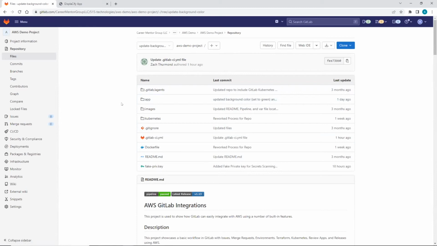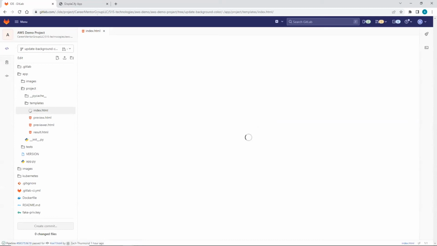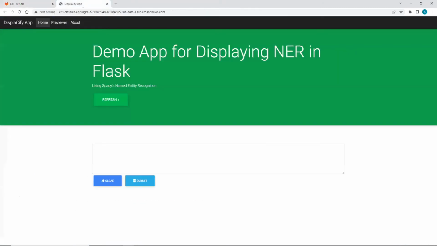To actually edit this, we could use PyCharm or VS Code or some other IDE, but GitLab also has a web IDE, which is really good for making small and simple changes. So we're going to go ahead and use that one today. So we'll click this button here called Web IDE, and then we'll be brought into GitLab's own web IDE. For updating the background color, we have to go into the app folder, project, templates, and then pick the template that we want to update. From our production app, this is just called index.html, the HTML file that's being displayed here. So when we're back in our web IDE in GitLab, that's the file we want to update.